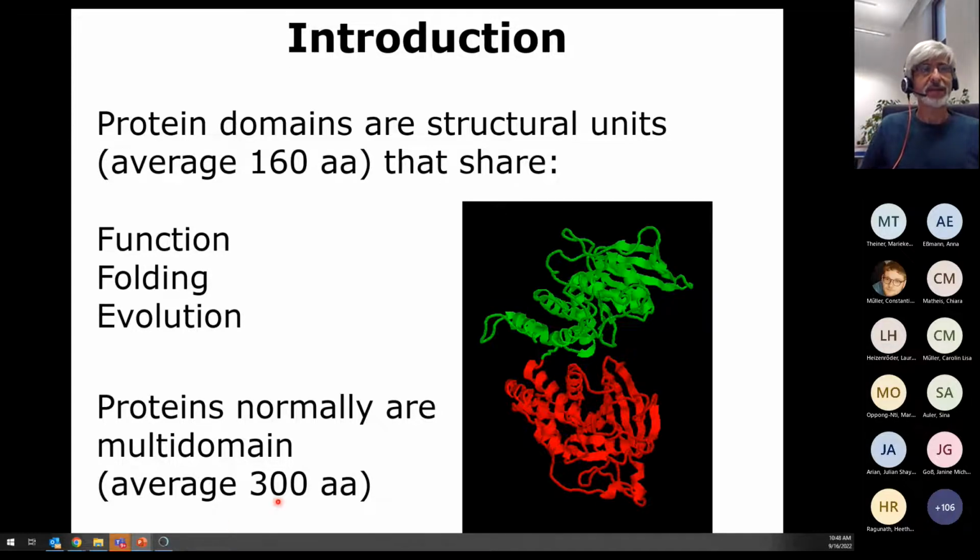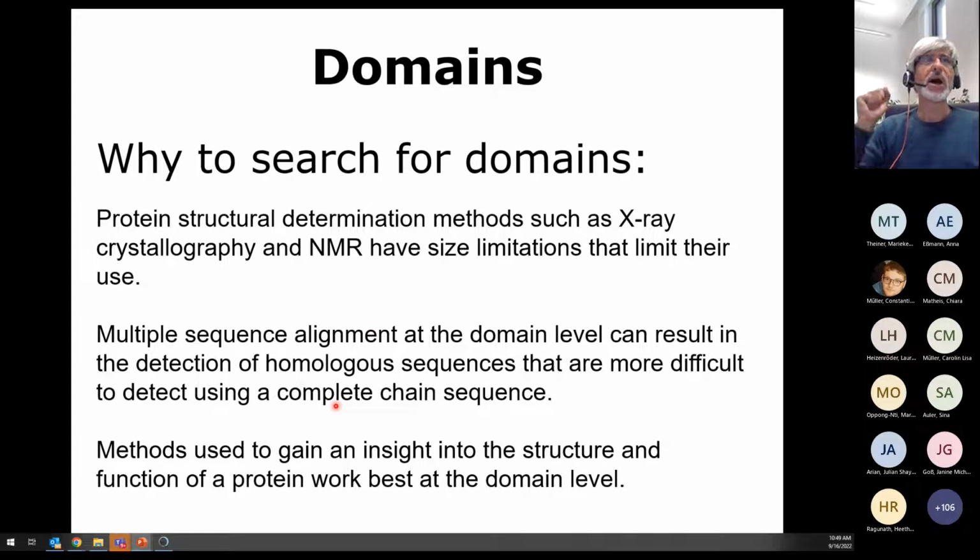And the number comes back again, and this is why it's here. The average protein is 300 amino acids, and the average size of domains is 160. So you can see that most proteins actually will have more than one domain, or multi-domain. So this is a feature that is extremely important. But there is a large range of variation. There are small domains, maybe with 60 or 50 amino acids, and there are very large domains that have maybe 1,000 amino acids.